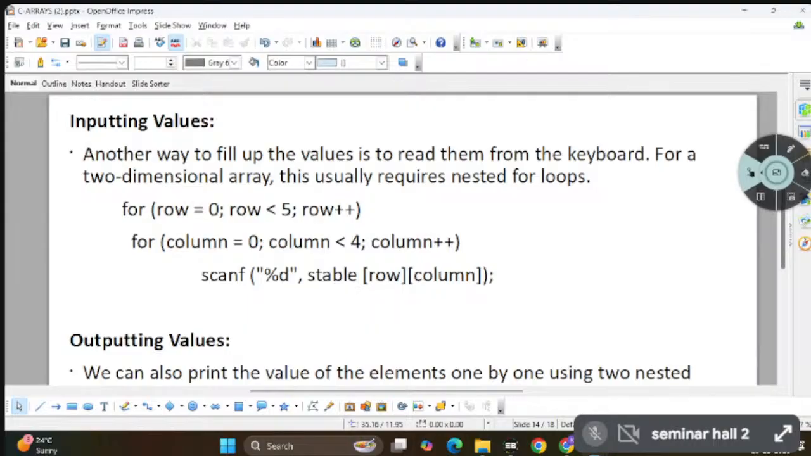We need to complete some topics that will be useful for you only. How to store the values in a 2 dimensional array. Inputting values.